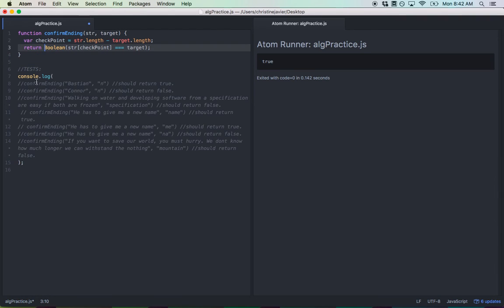Let's see if it works for our first argument again. Yep, it returns true. Just to reiterate, whatever is inside here is a condition, and this Boolean will return the Boolean value of that condition. So if this is true, it's going to return true. Otherwise, it'll return false. So let's go through our tests again.